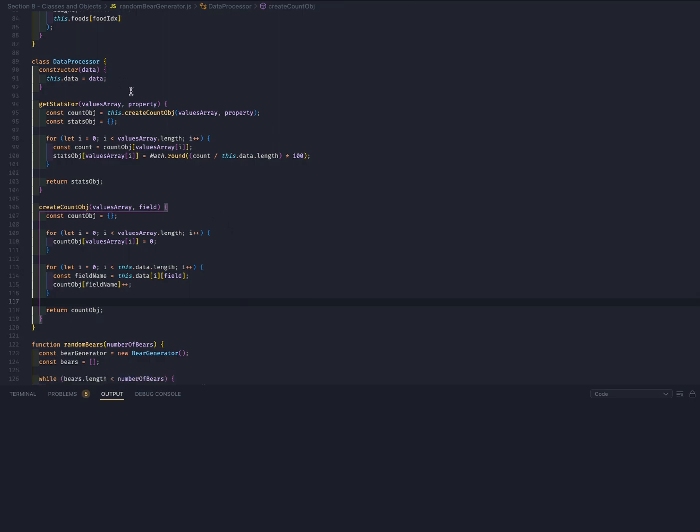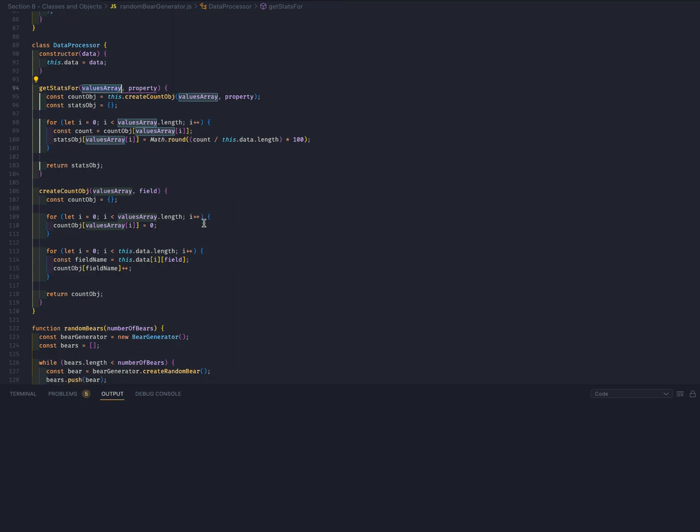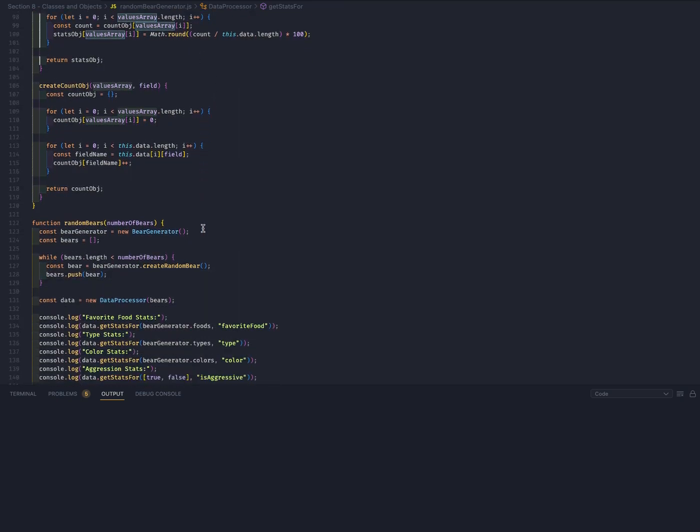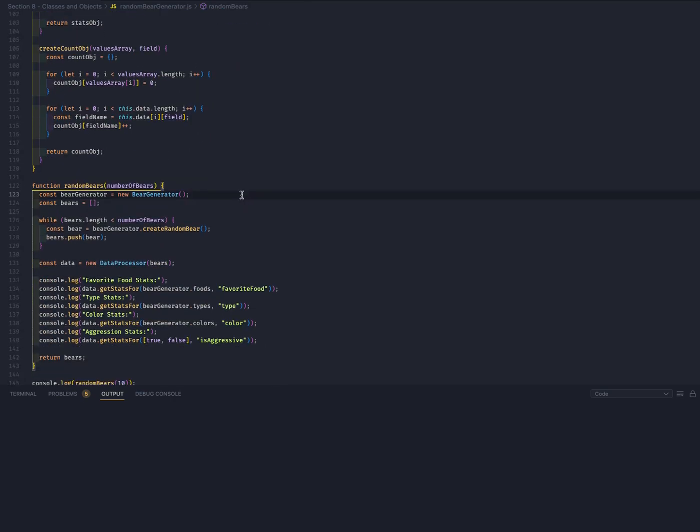So, okay, data processor. Here's our constructor with data being passed in, and we're assigning data here. Then we are doing getStats4, and here's the values array, and then here is the property. So let me show you what this is. Okay, values array. If we go down here, well, you know what? Let me go through this first as well.